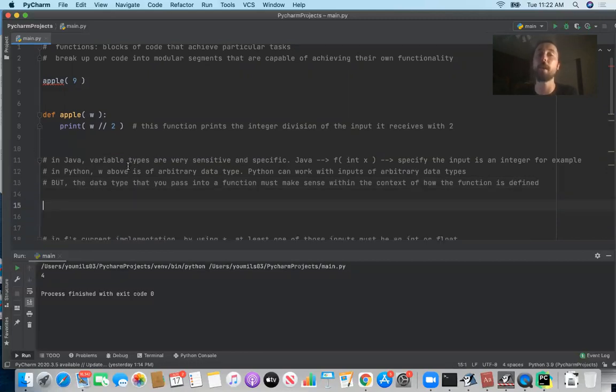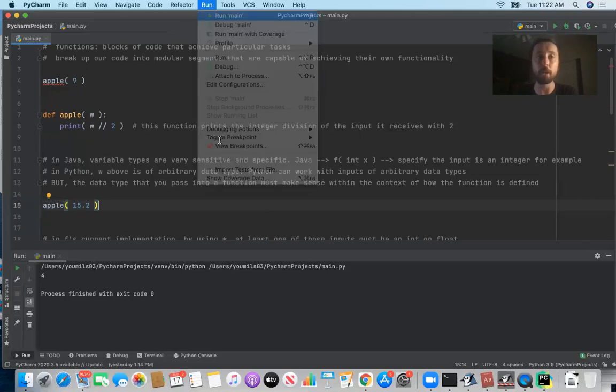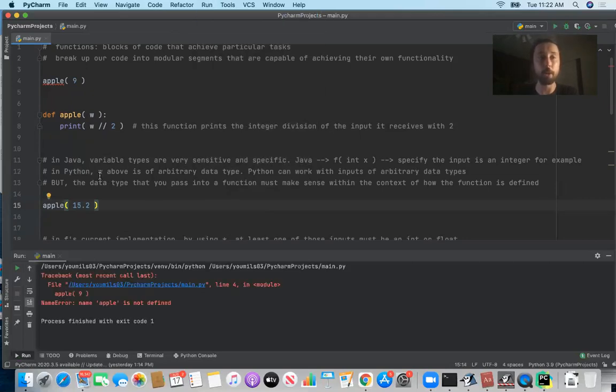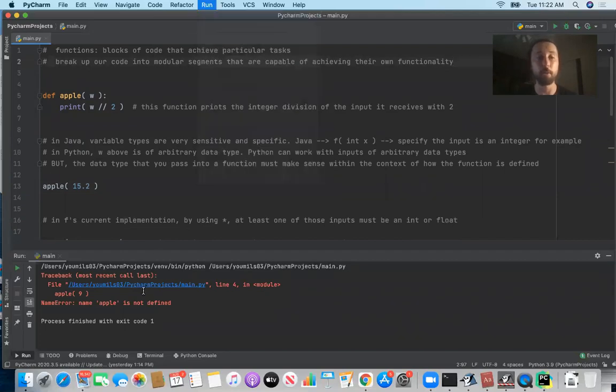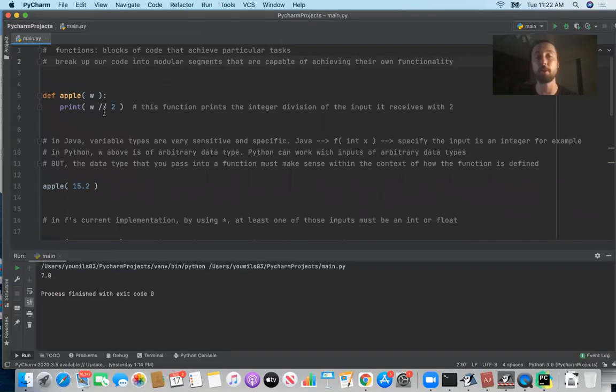Let me tell you what I mean by that. This is saying print of something over 2. That means that the only valid data types that w can take are an int and a float. So if you say apple of 15.2, then it would be able to do that. It would not be able to run apple of 9 here because you called the function before you defined it. But if you remove that code, it would be able to say 7.0, because we learned about how this integer division works if you have a floating point number. So anyway, what happens if you say apple of orange?